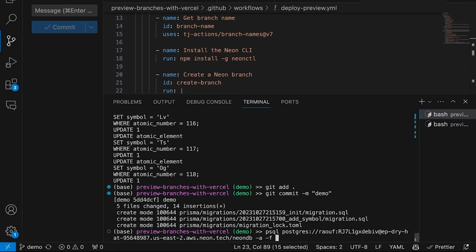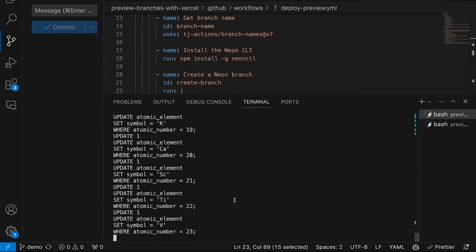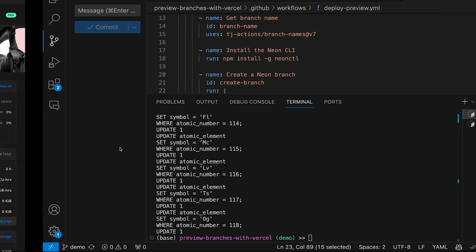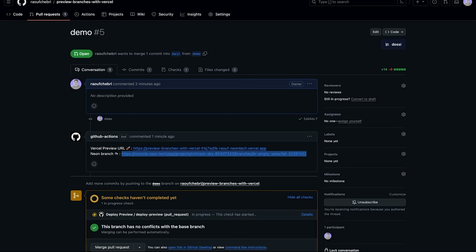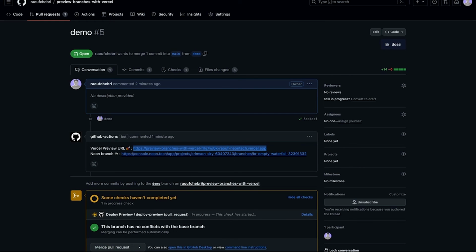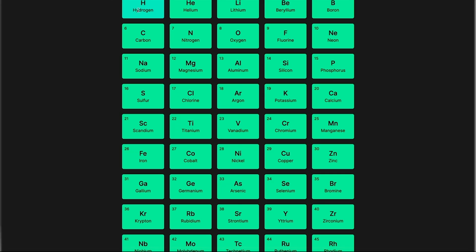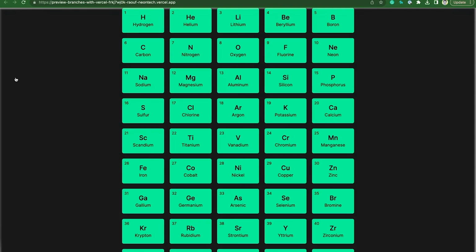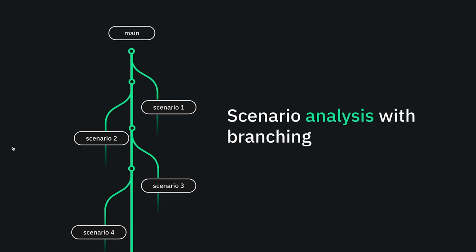All right, so the same procedure as before. psql, connection string, -a -f, and update symbol. All right, I'll run this. And I can go and navigate to my preview. And there you go. And these are some of the things that you can integrate into your developer workflows when using database branching.